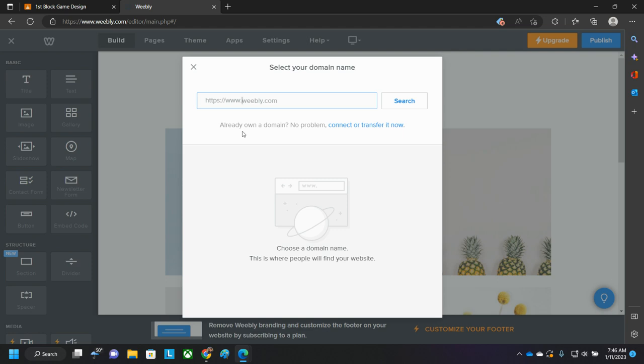And so I'm going to try something different here. Let's see. No, let's not go with my first name. Booths example dot weebly.com. Boothsexample.weebly.com. Now, this is the domain name that I'm selecting.